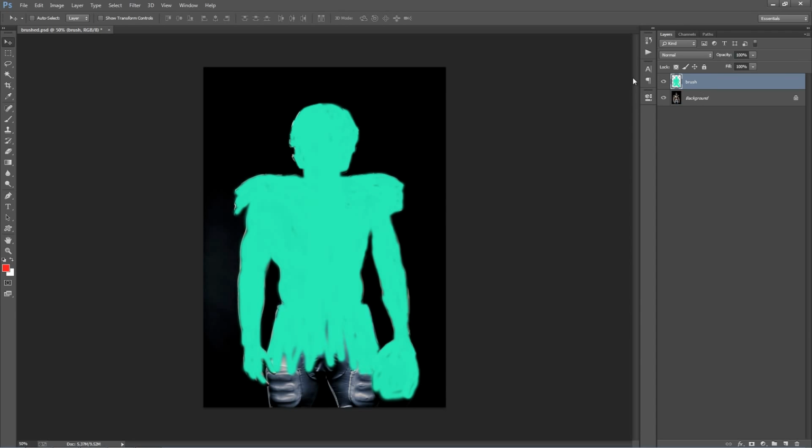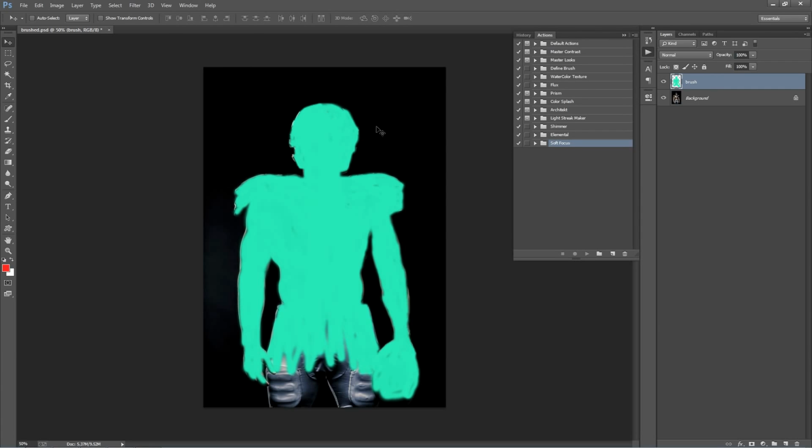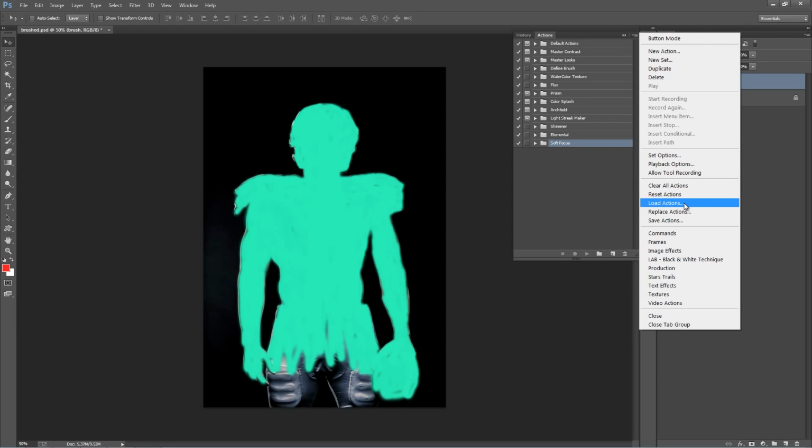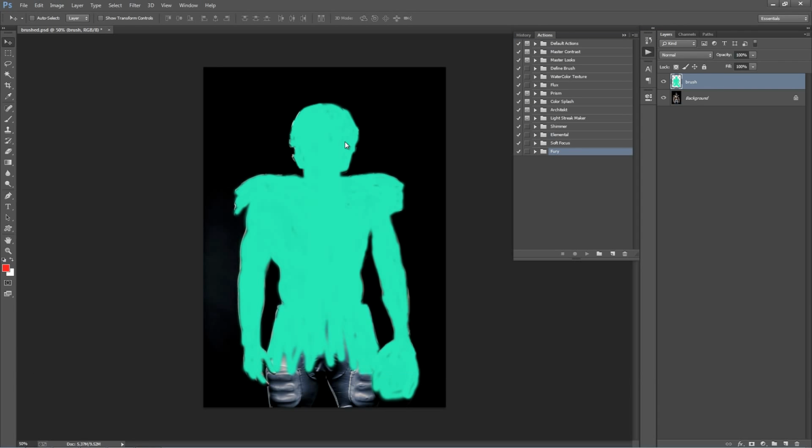Alright, with that done, we need to load up the Actions panel. So we go to the Window menu, select Actions, and the Actions panel will pop up here. Go to the top right hand corner icon, select Load Actions, and select the Fury.atn file, and it will appear here. That's all you've got to do. The action runs for around 3 minutes, so you're just going to have to click play and then come back in a couple minutes time and go from there.